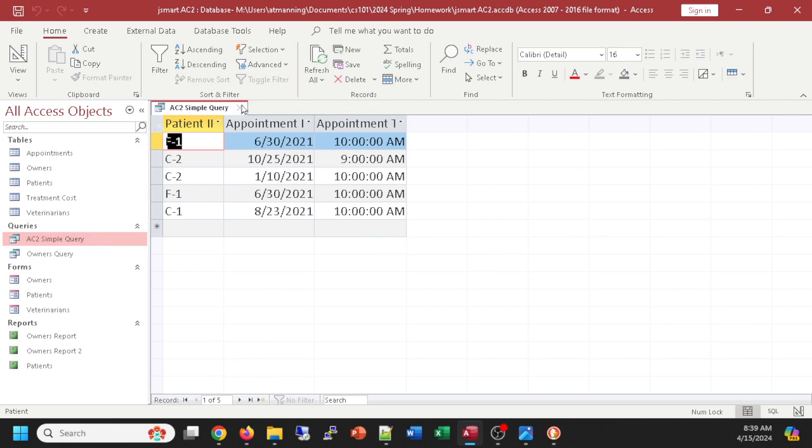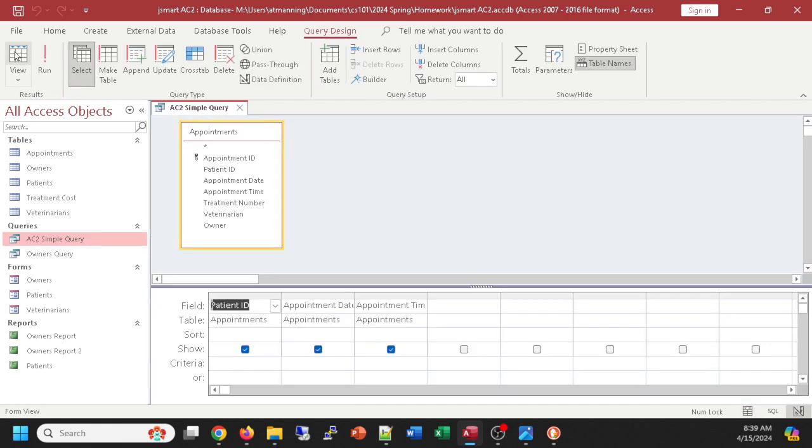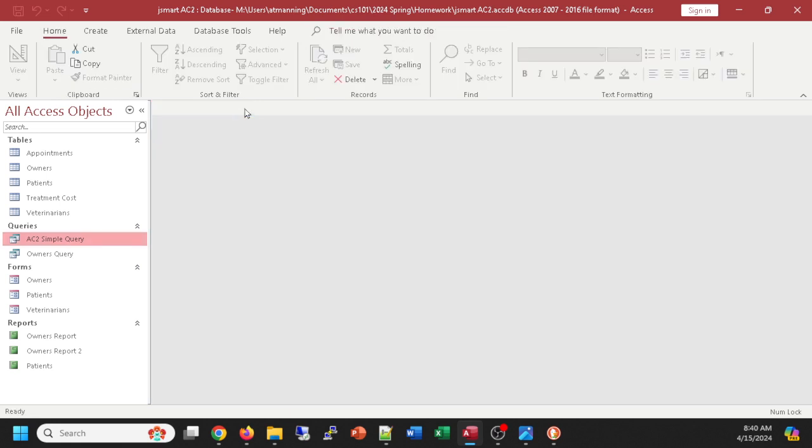If I ever want to see the design of it, I can go to Design View and see how that query was designed. Show the appointments table, display patient ID, appointment date, appointment time down here in the field list. Design grid, multiple tables can be up here. Field list, a list of what fields to show, and we'll learn about what these other rows are about. So that's building a simple query, and we'll do something more complicated in a minute.